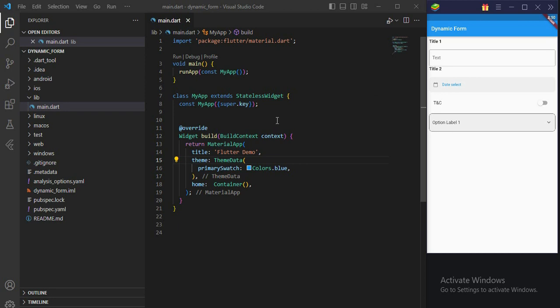So what are dynamic forms? Suppose you are building an application that consists of a large number of forms and form fields, which may change according to the user interactions or user needs. This is when dynamic forms come into use, and we're going to convert the JSON to the forms, and the JSON consists of all the information that is required to build the form.